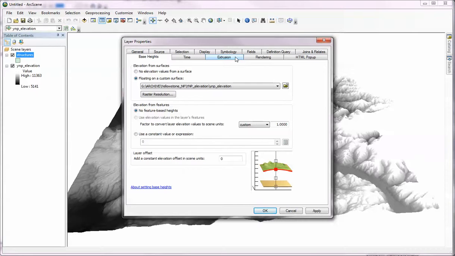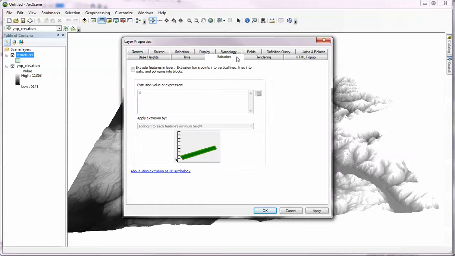So I click on extrusion. And what you're going to do next is you'll see that there is a place here to check: Extrude feature in layer. Extrusion turns points into vertical lines, lines into walls, and polygons into blocks. Wow, it sounds like magic to me. I click on that, and you'll see that there is a little box here that says extrusion value or expression. Please click on the calculator. There's a little calculator icon.